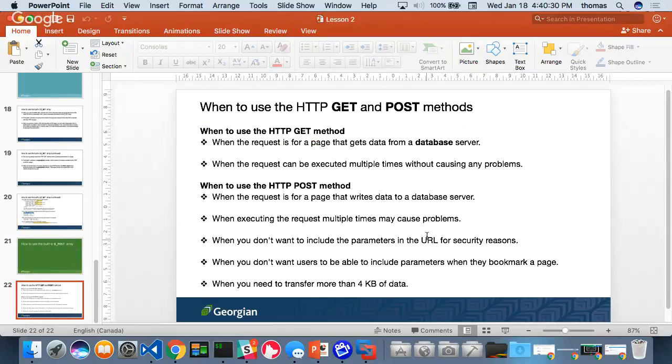So when do you use get and when do you use post? Again, get, when the request is for a page that gets data from the database server. That's what they say you should use it for. And when the request can be executed multiple times without causing any problems. So who cares if it's secure or not? That's another reason, right? Third reason.